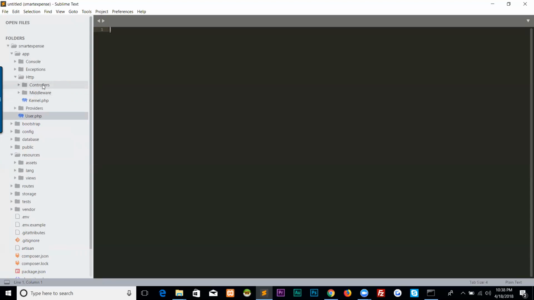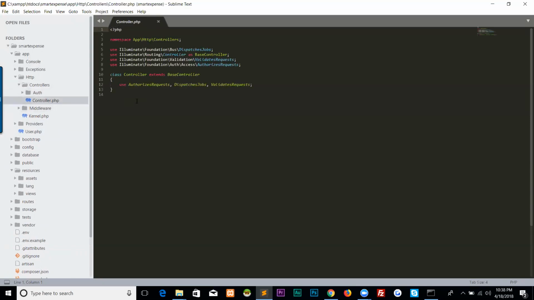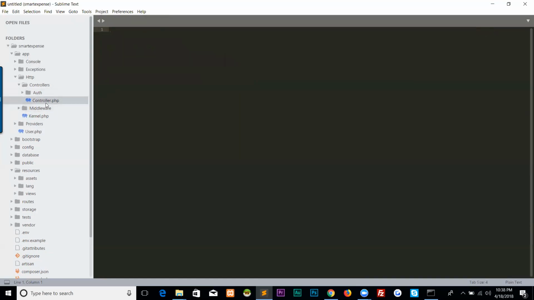And here is the controller, the main part, where all controllers will be created under this directory. So app, Http, and controllers. The default controller is this. The class Controller extends the base controller. So this is the default controller.